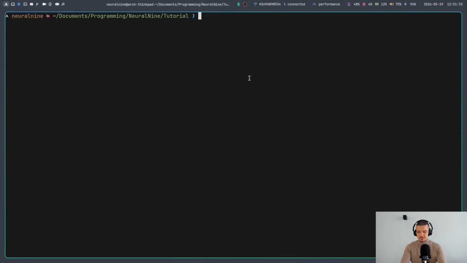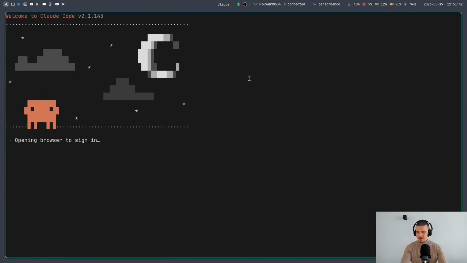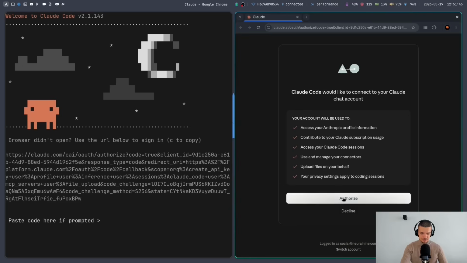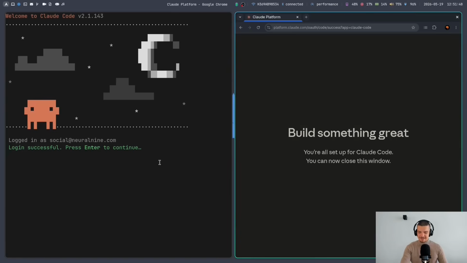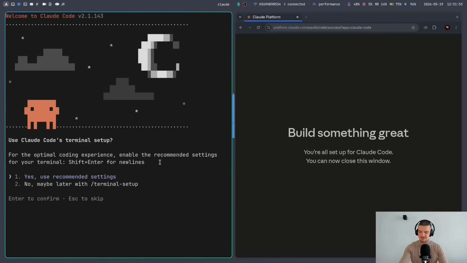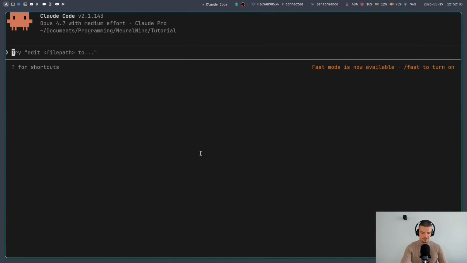So when you're logged into Claude in general in your browser, you can run Claude Code on your system and it's going to ask you right away, what style do you want? Do you want dark mode, light mode, whatever? I can choose that. Now it opens up my browser to sign in. This is super simple, just authorize. And then it asks me for some default settings. First of all, the warning here, and it also asks me if I want to use the recommended settings, which means I can use stuff like Shift Enter for new lines, which is also possible in the other tools. But basically with the recommended default settings, I'm actually quite happy when it comes to Claude Code.